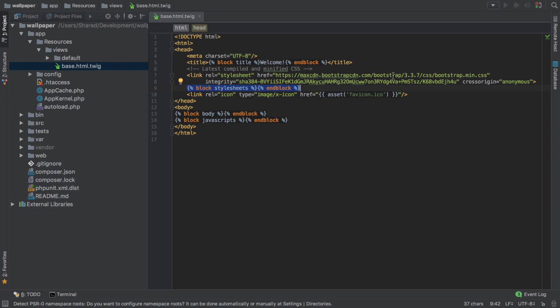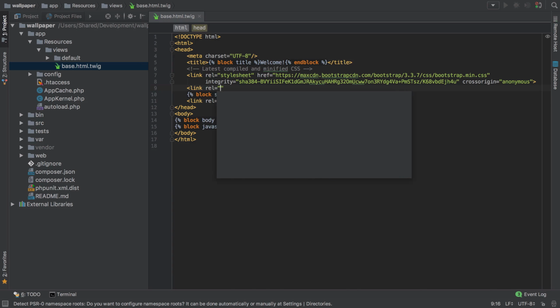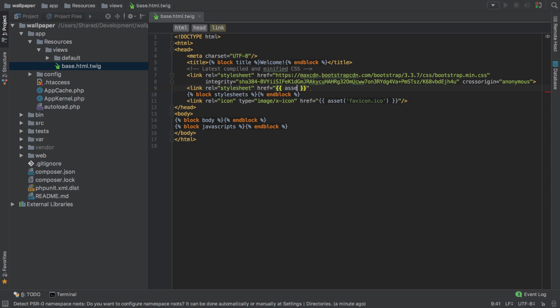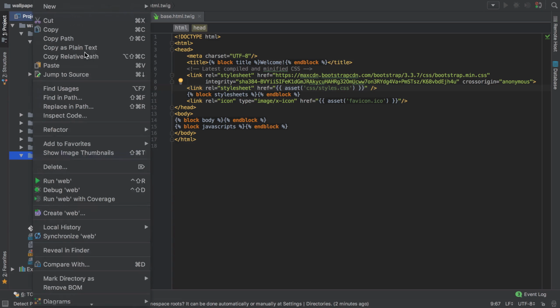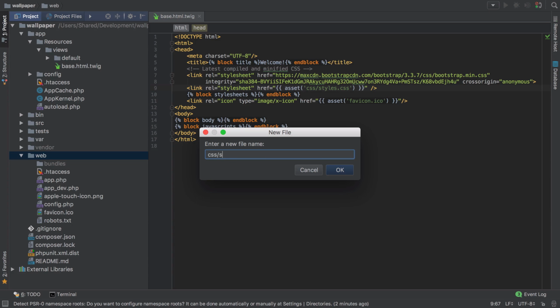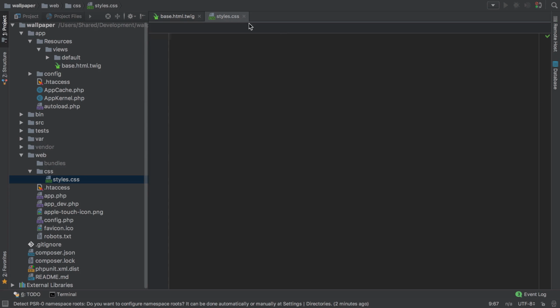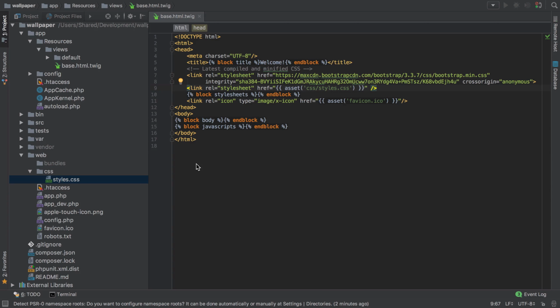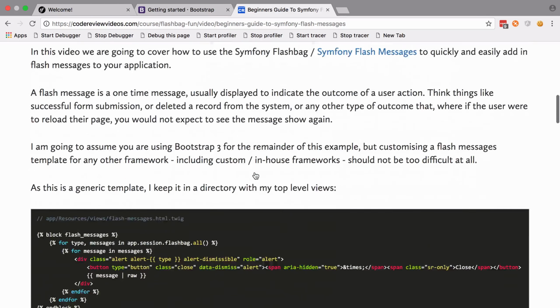Whilst I'm here, I'll also add in a link rel stylesheet with an href pointing at asset, which is a function provided as part of the Symfony framework, and we'll point this at css styles.css, and close off that tag. What that's going to do is essentially point at the web directory. So in here, we can create ourselves a new file in the directory of CSS called styles.css. We don't need to put anything in that file at the moment, but it's there so that we can use it whenever we need to. Again, that one comes below Bootstrap so that it gives us the ability to override as needed. So anything inside our templates will override anything inside styles, and anything inside styles will override anything inside the Bootstrap min CSS.